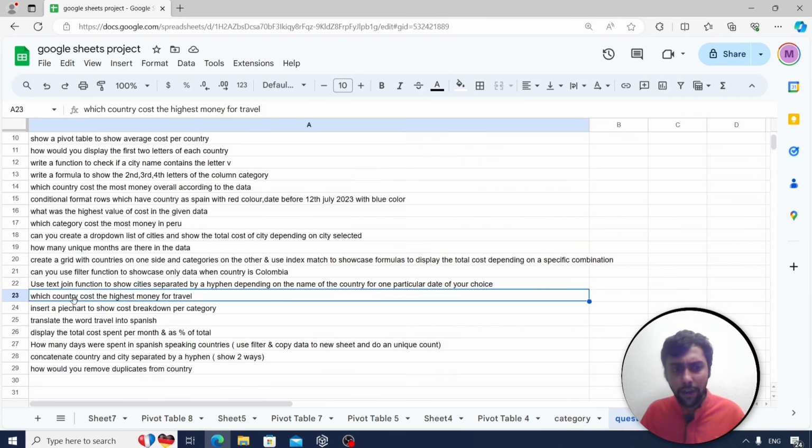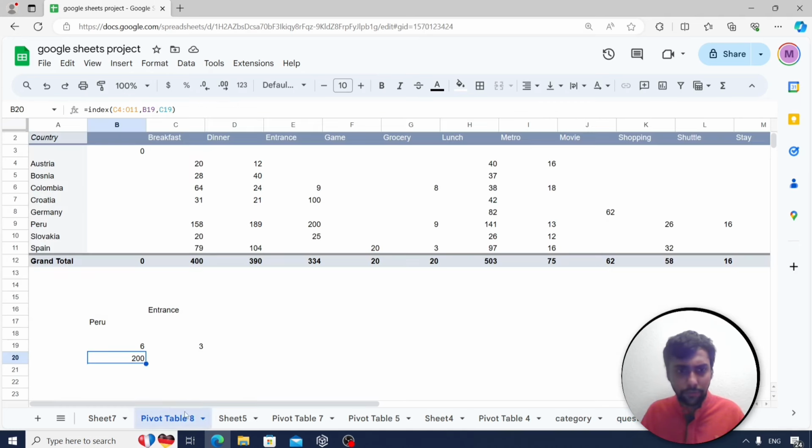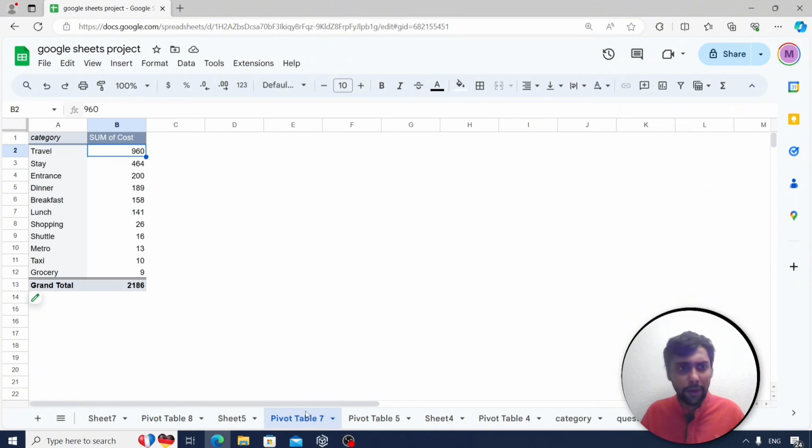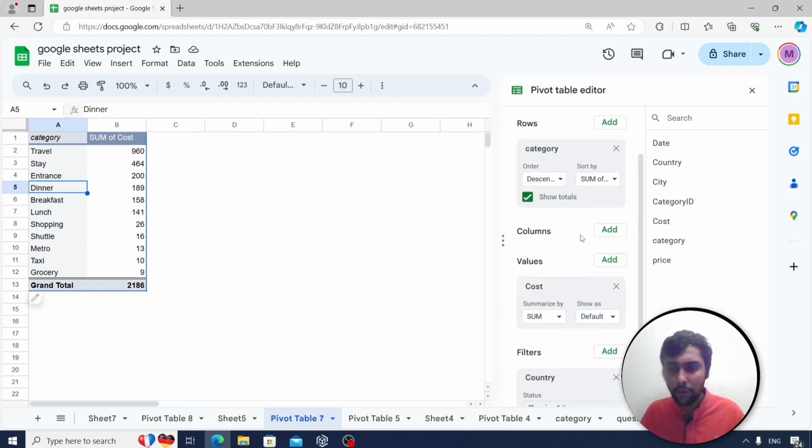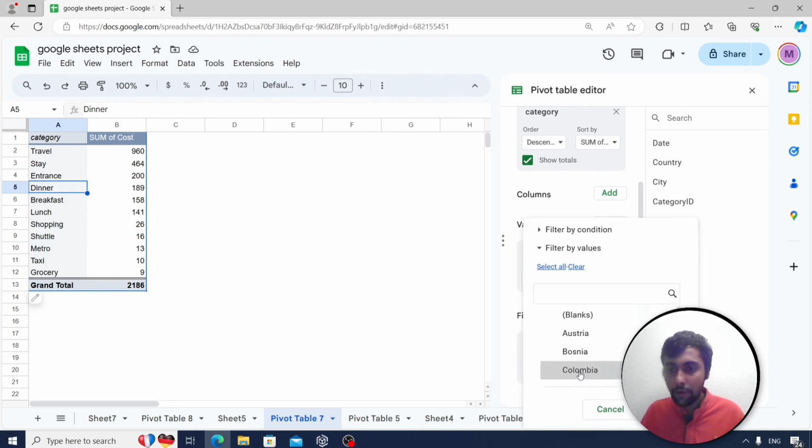Which country costs the highest money for travel, right? So I think we did a kind of similar question somewhere. So let's go back to one of the pivot tables. So here I have sum of cost, right? Let me go back to edit. Which country costs the highest for travel? Here I'm not going to show only one item. I'm going to select everything.